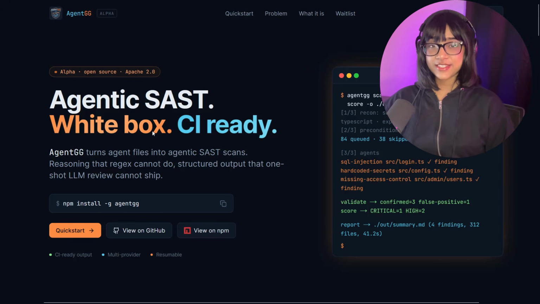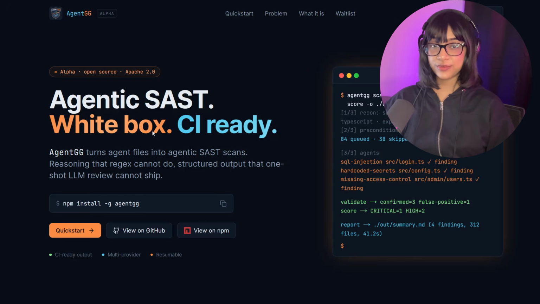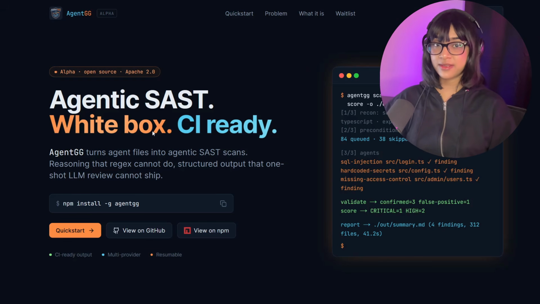So AgentGG has 100 plus templates out of the box, and you can definitely try it in your own terminal pretty easily. As I mentioned, all the commands, it's pretty easy to install and set up.